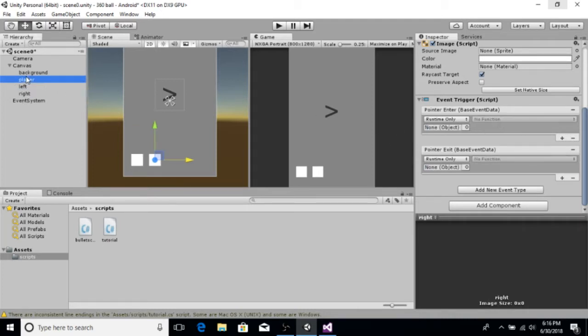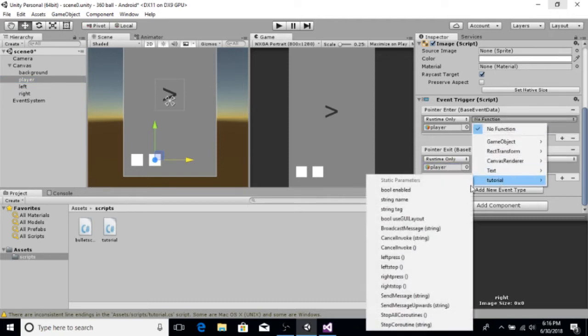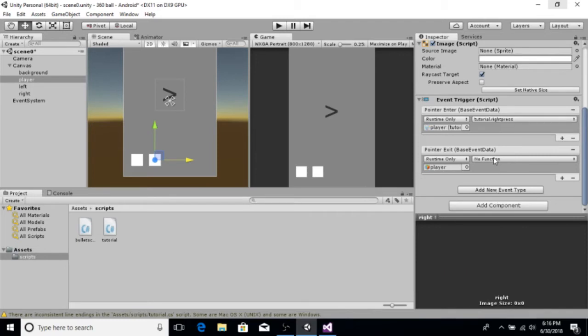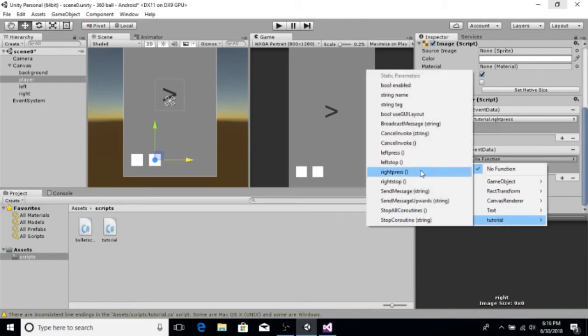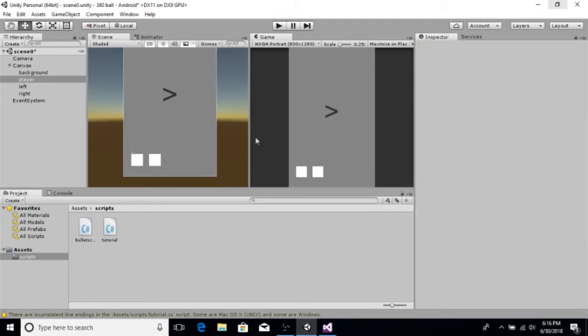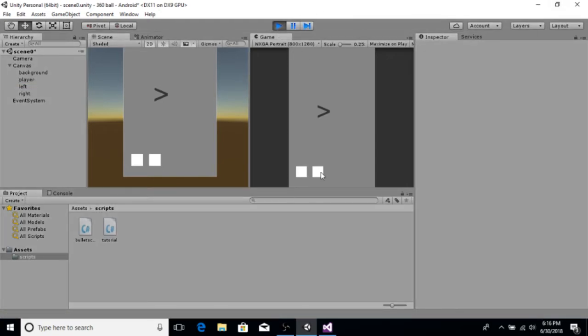Then for this one, we're going to do the same here, drag and drop the player. Then we'll do right press and right stop. And there we go. Now we'll test it out. And it's working just fine. It's a little slow. I think that's also my computer, not just the speed that I have it at.